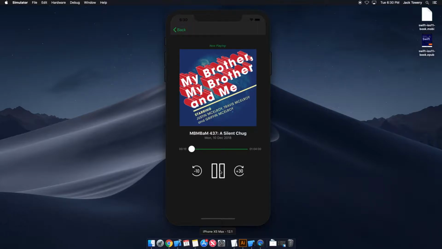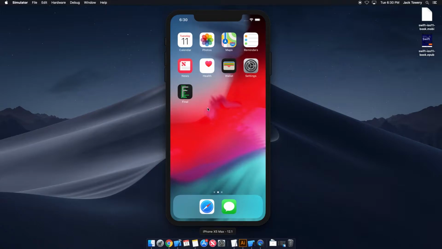You can play and pause the podcast, as well as seek forwards or backwards using the buttons to either side of the play-pause button. As the podcast is playing, the audio is persistent and will continue playing when the app is minimized, as you would expect from any other audio player app.